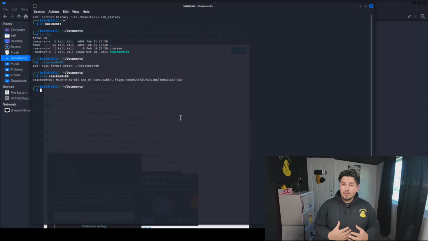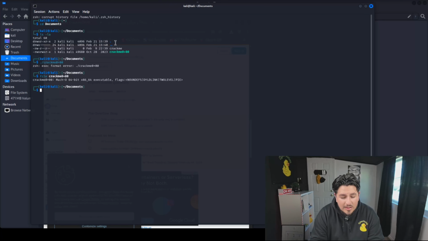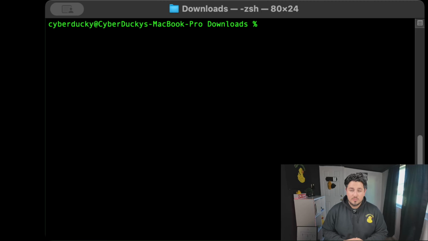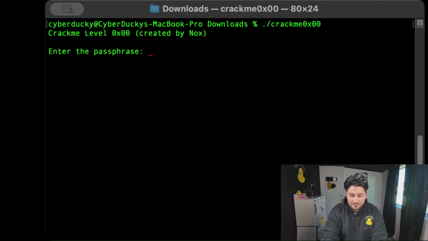Now it looks like I can't actually run it in Kali Linux. I would have to run it on my Mac. As I mentioned before, it's pretty safe, so I'm going to do just that. Let's go ahead and try to run the program on my Mac here. I already have it. It's called CrackMe.